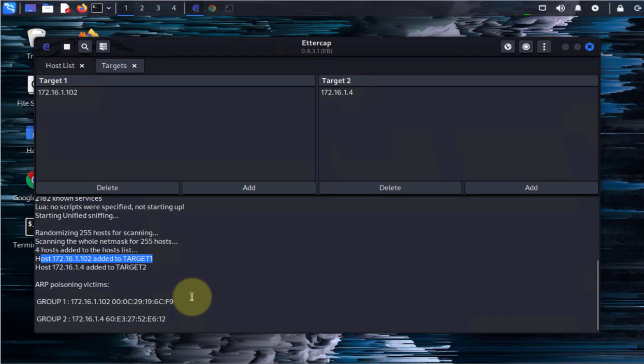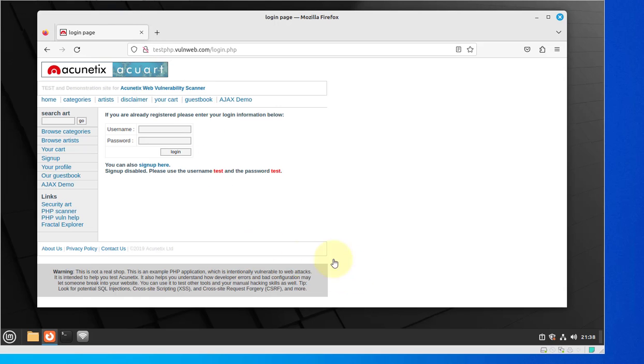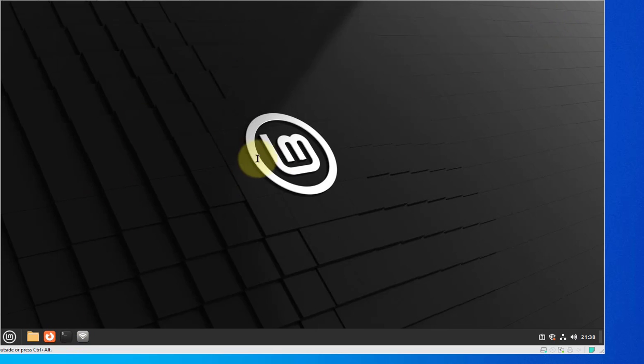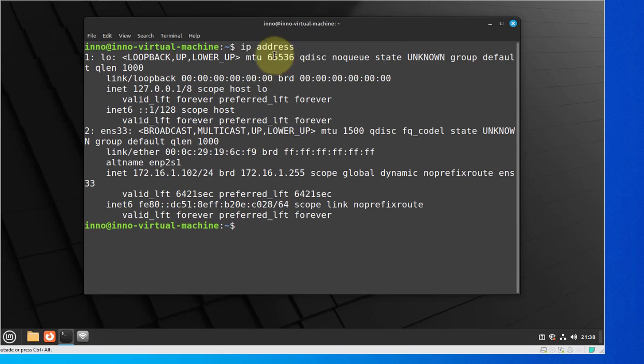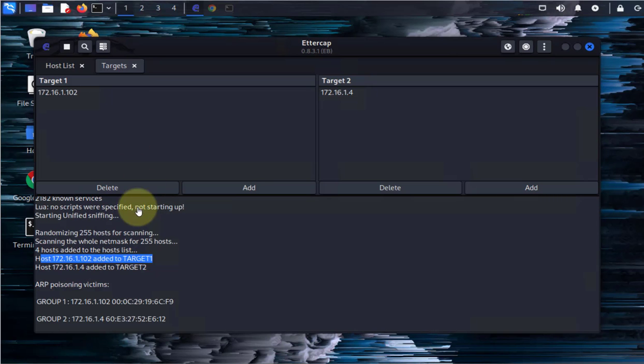Let's see if we can actually do a man in the middle on the target, which is this one. And like I said, it's a Linux Mint machine. So I'll open it. Let me go ahead and confirm the IP address here. So this is the terminal. I can do ip address. And as you can see, this is the IP 172.16.1.102, which matches what we have here.